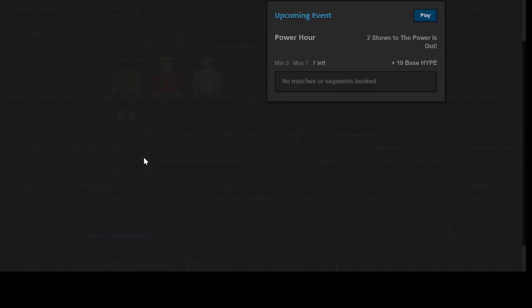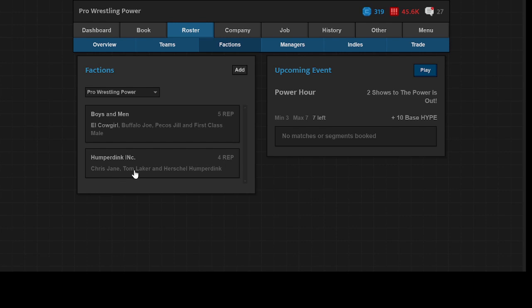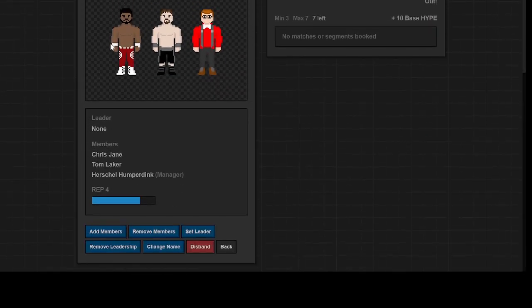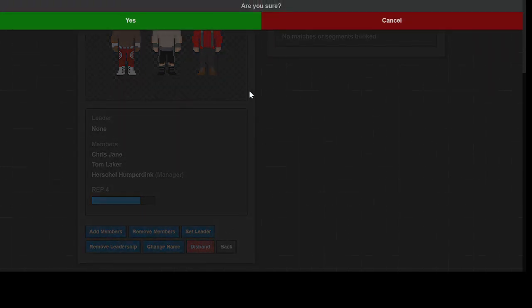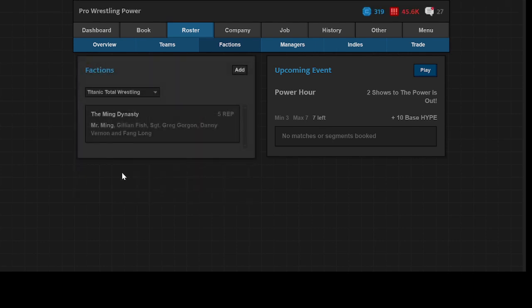You can look at other factions. If you're so inclined, you can decide that this faction maybe needs a new leader or it doesn't need a leader anymore. So Herschel, you're no longer the leader of that. In fact, why don't we get rid of this faction altogether? Goodbye, Humperdinck Inc. It was nice knowing you. And that's what you can do with factions. You can look up other companies' factions if they happen to have one. Titanic Total Wrestling has the Ming Dynasty, run by Mr. Ming, notoriously evil and nefarious fellow that he is, and his revolving door of lackeys.